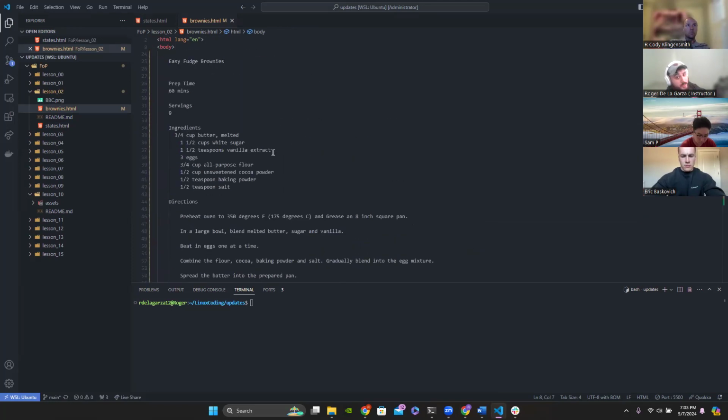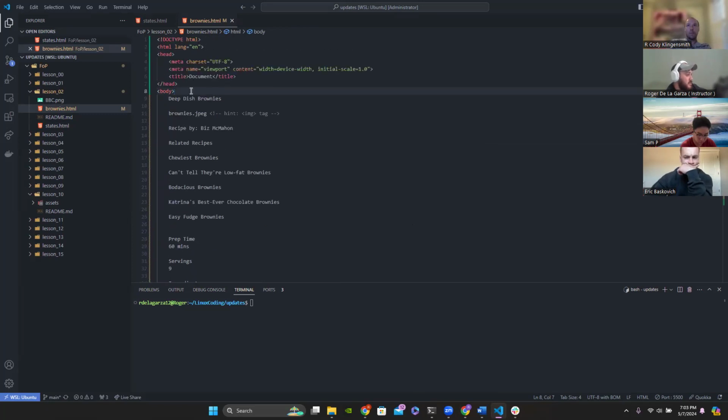What you guys are gonna do is go through the brownies HTML and give everything inside here its respective tags, right? So before we even start, I'm gonna do one. We have deep dish brownies on line 9. What type of tag would you say this probably is?